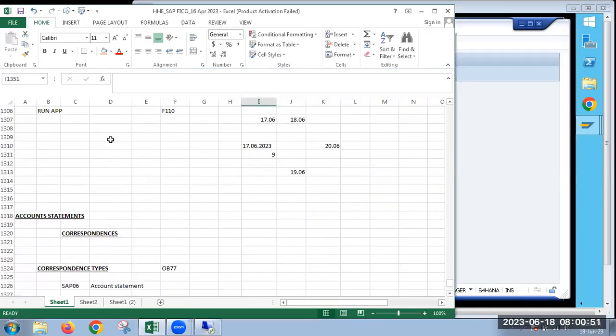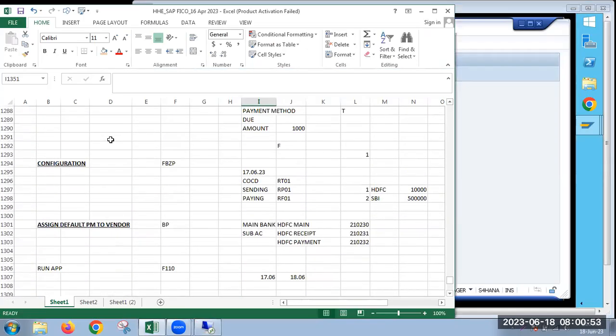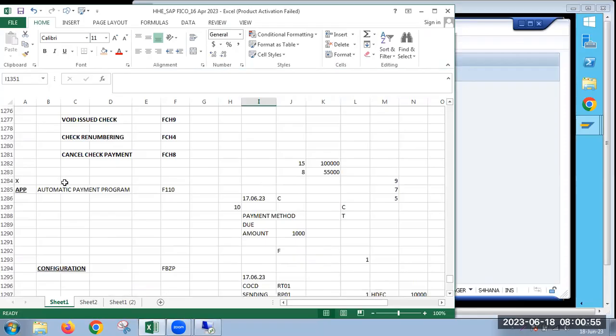So, in the last session, we started with the APP, Automatic Payment Program. This APP is a tool that we can use to manage the mass transaction of payments, incoming payments and outgoing payments from vendors or customers. We can make it possible in a mass with certain criteria or parameters.